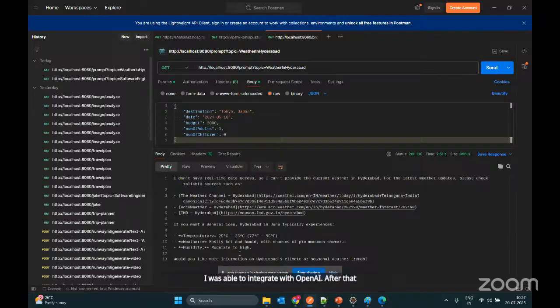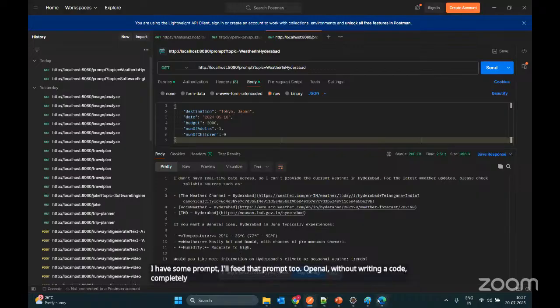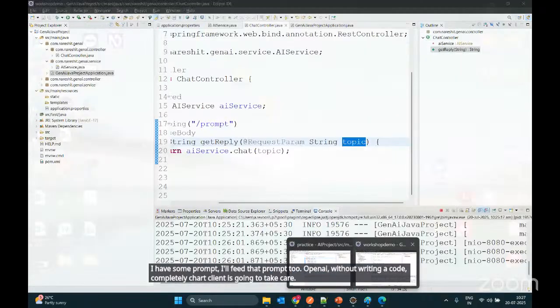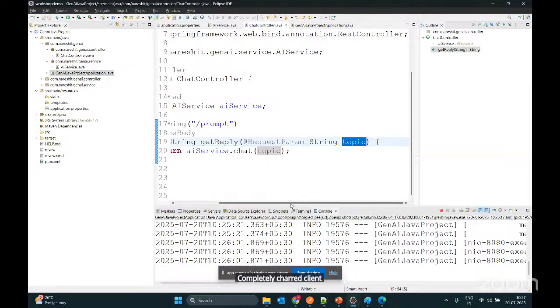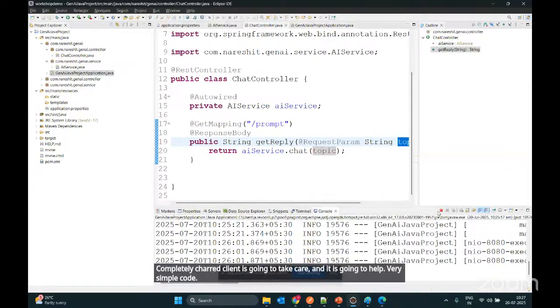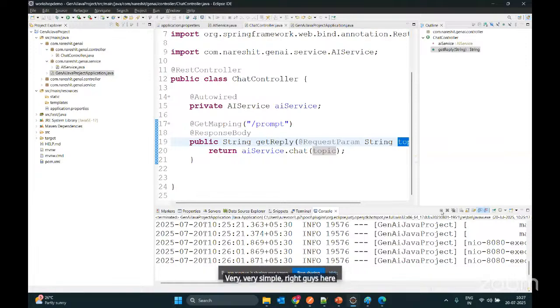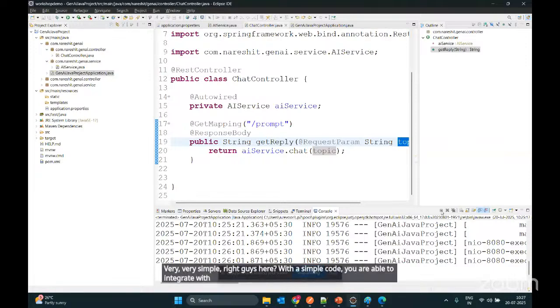After that, I want to give that information back. So this is typically the first use case, a very, very simple one. I have some prompt, and I'll feed that prompt to OpenAI without writing much code. The chat client is going to take care of everything and help. Very simple code, right, guys? With a simple code, you are able to integrate and get the response.